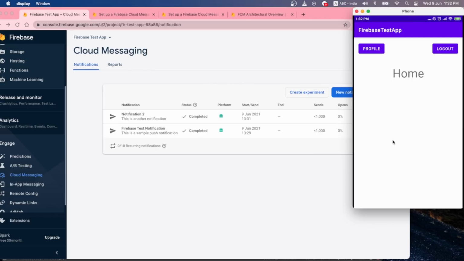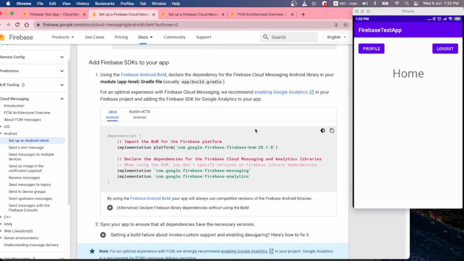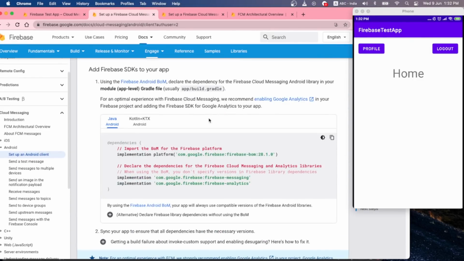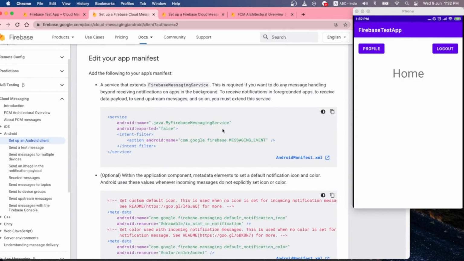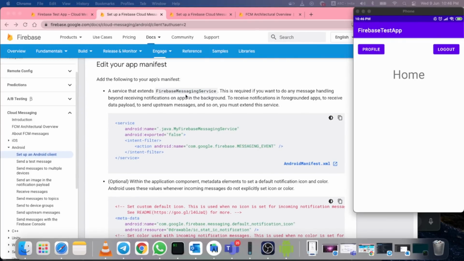Now how do we handle what we had sent from here? So when the application is running and I am sending the notification, I want to show something on this. How do we handle those things? To handle those, we will see, if you go into this documentation, we have to implement a messaging service. To handle the push notification, we have to implement a service that will be extending FirebaseMessagingService.